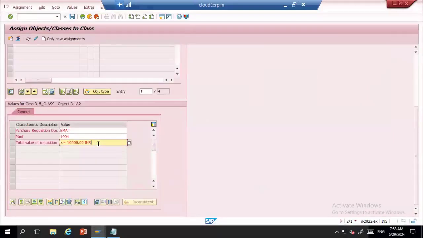So if the PR is in another currency, how will it get converted? It will get converted. You have a currency exchange which is maintained by FICO, Finance and Controlling. They will maintain the converter values there. So whenever you have USD in the PR, it will convert to INR and then go for release.